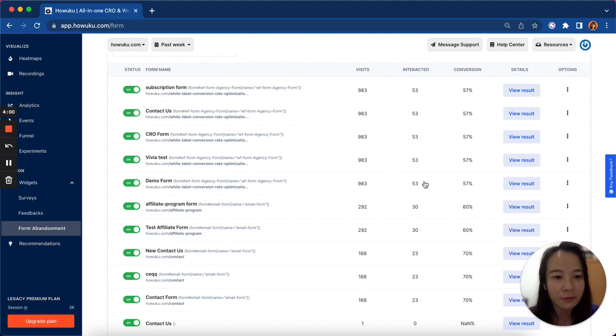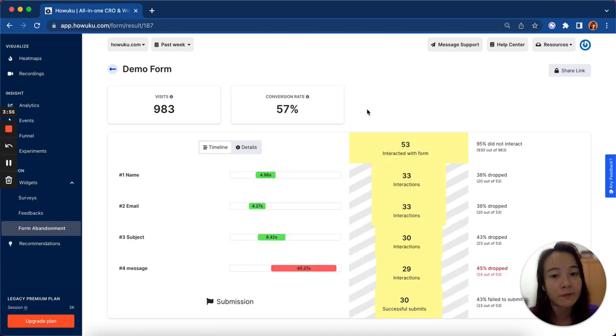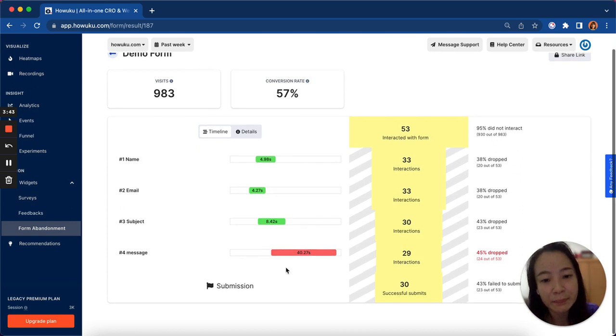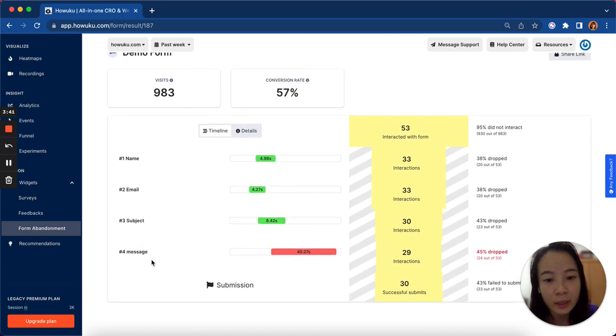So demo form is the form that we generated earlier, and you can quickly view the result of this form. The timeline tells you the average durations that people take to fill out each of the fields. If you see a very high duration, it means that people are taking a long time to fill up that field. If it's a very simple question, but people are taking an unreasonable amount of time to fill up that field, maybe there is something that you need to look into and optimize.